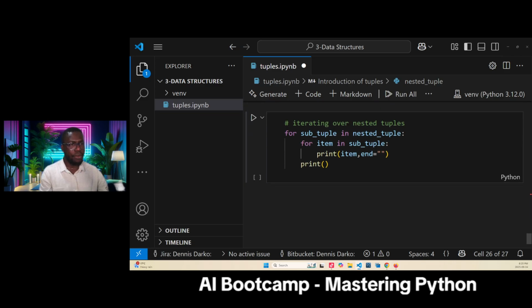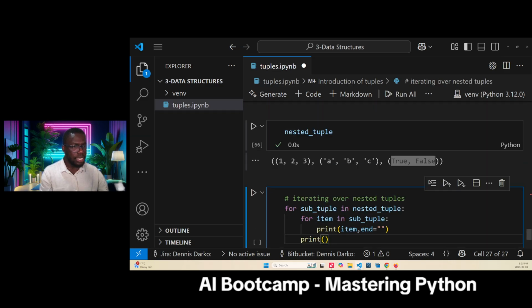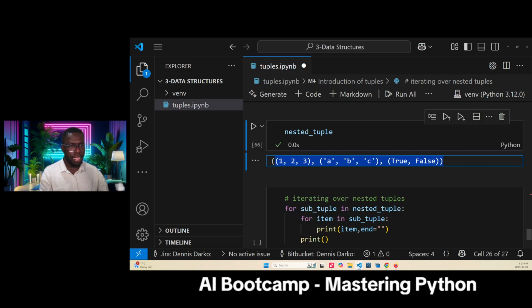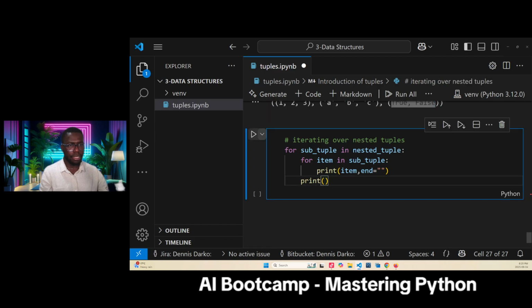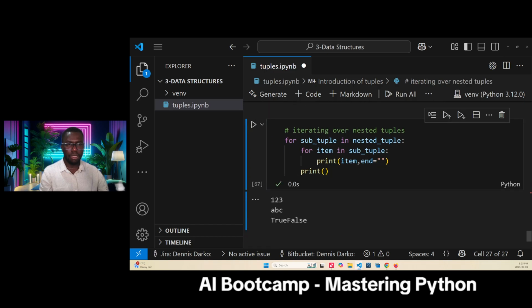So when I run this, we will still see the same tuple items, but these items will be aligned. The first 1, 2, 3 will be displayed. Then we end, we move to another line, A, B, C, D, we end, we move to another line, true, false. So let's run and see. You see, 1, 2, 3, A, B, C, true, false.